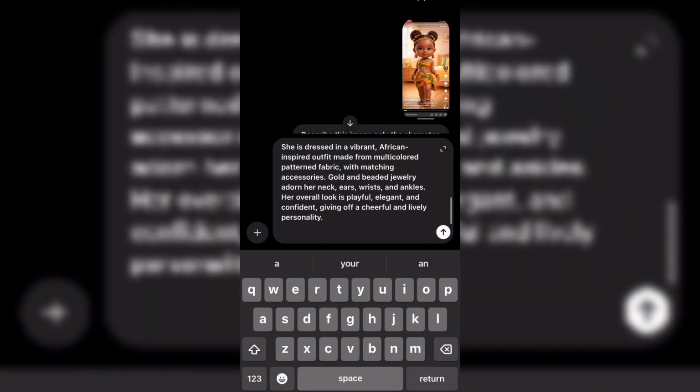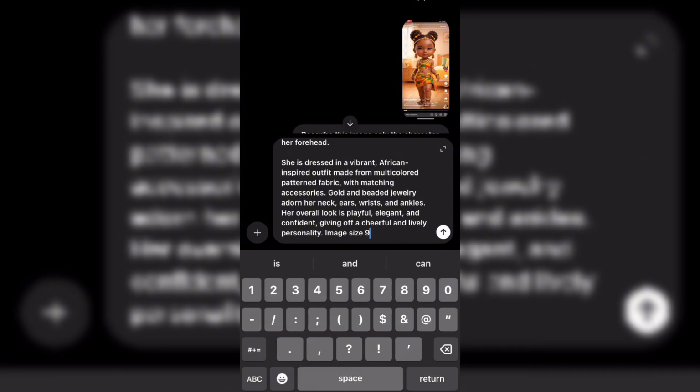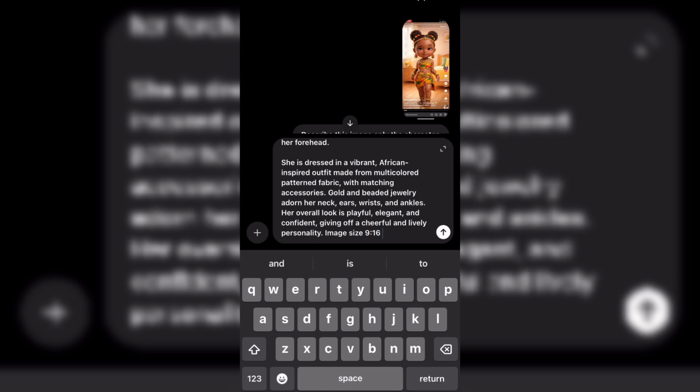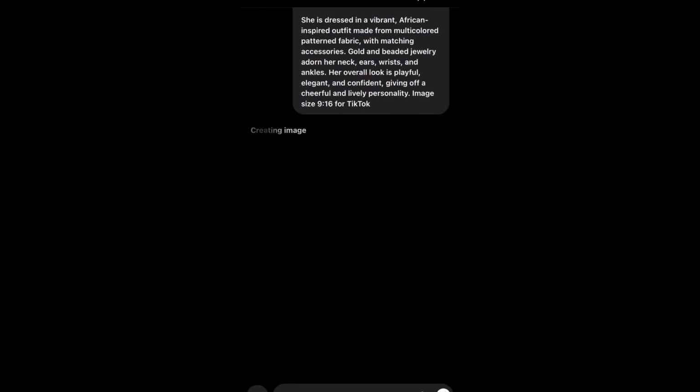Create a cute. Okay, then you have to come to this place and say image size. Okay, image size, that's 9:16, for TikTok, because I guess TikTok and YouTube. Once you have added this, then you send. So now we have sent your prompt. So now we wait for ChatGPT to create the image. Okay, so let's wait and see.